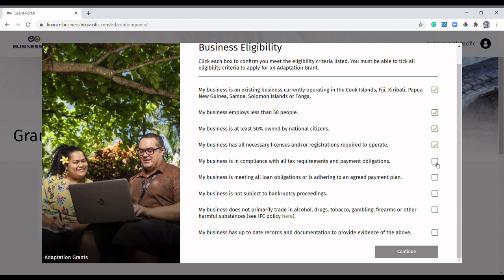We also need to acknowledge that we're in compliance with all our tax requirements and that we're meeting all our loan obligations, or we're adhering to an agreed payment plan for those loan obligations. Our business should not be subject to bankruptcy proceedings, and it should not primarily trade in alcohol, drugs, tobacco, gambling, firearms, or other harmful substances.